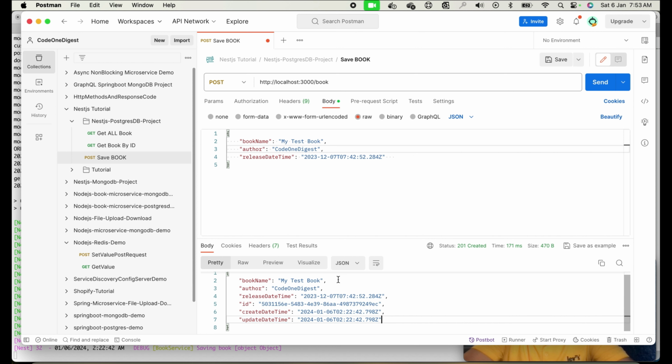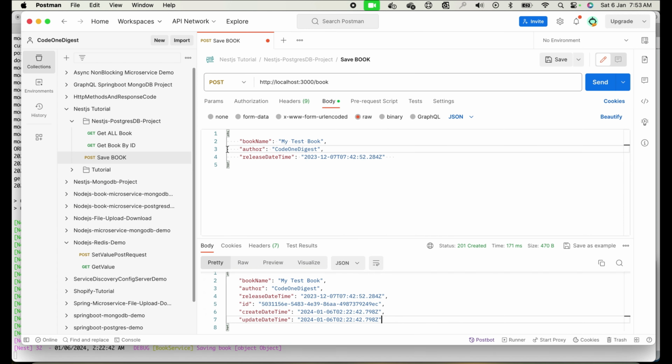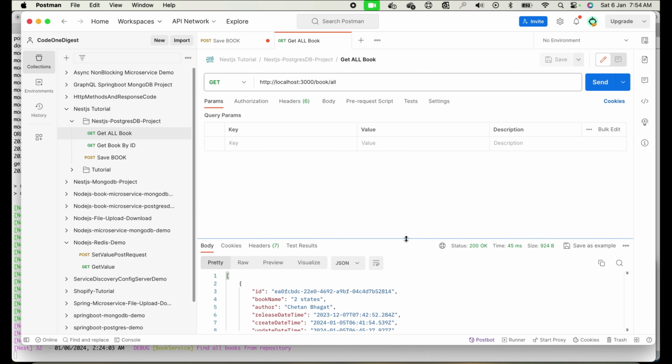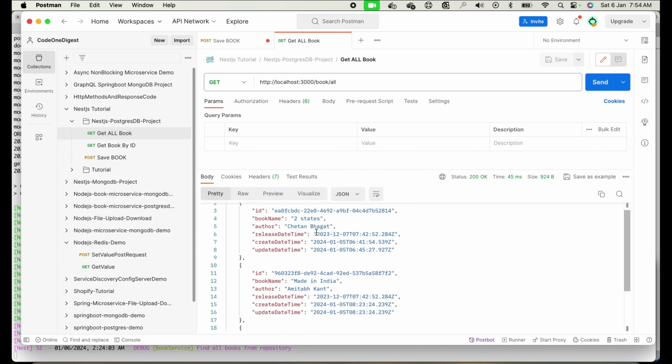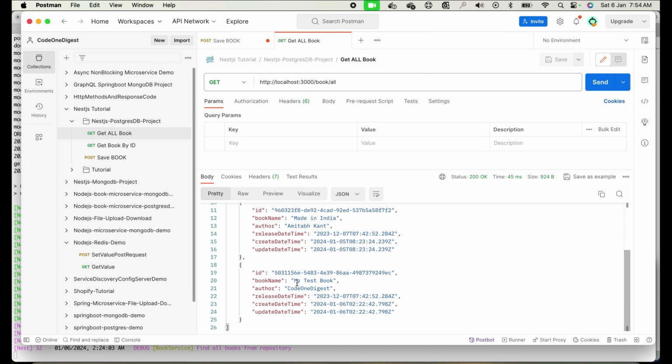Okay, so that means our application is working fine. Let us also see the log in our Docker container. These are our application logs. It says saving. Okay, now the next endpoint to test is to get all the books that we have in our Postgres database. So what I'm saying, localhost 3000 book all, get me all books. So yes, I got a 200 response and I can see one, two, three books are there. And this is what I have added just now, my test book.